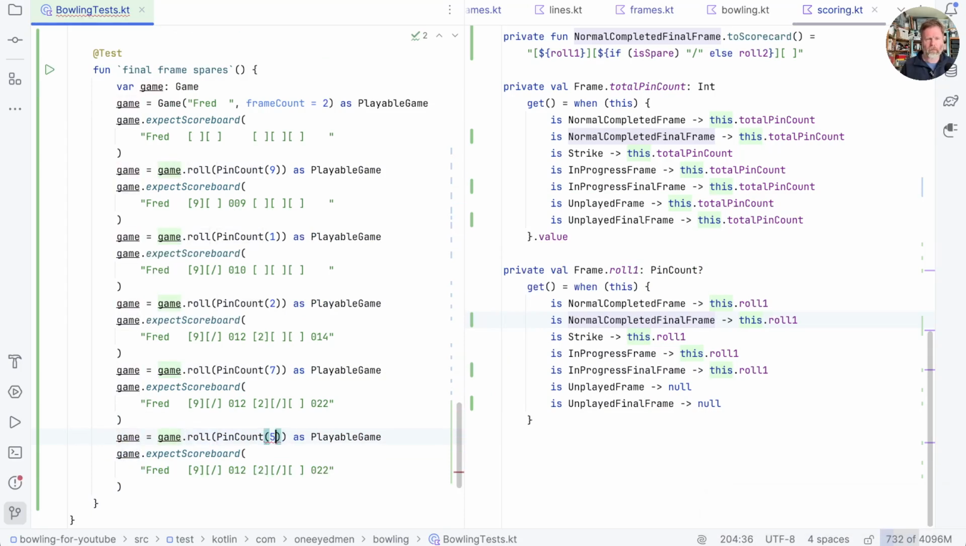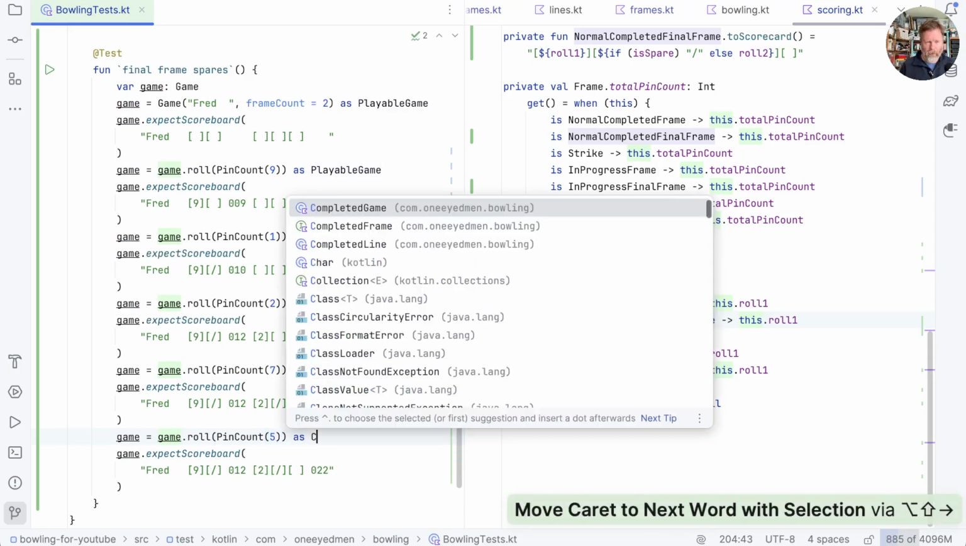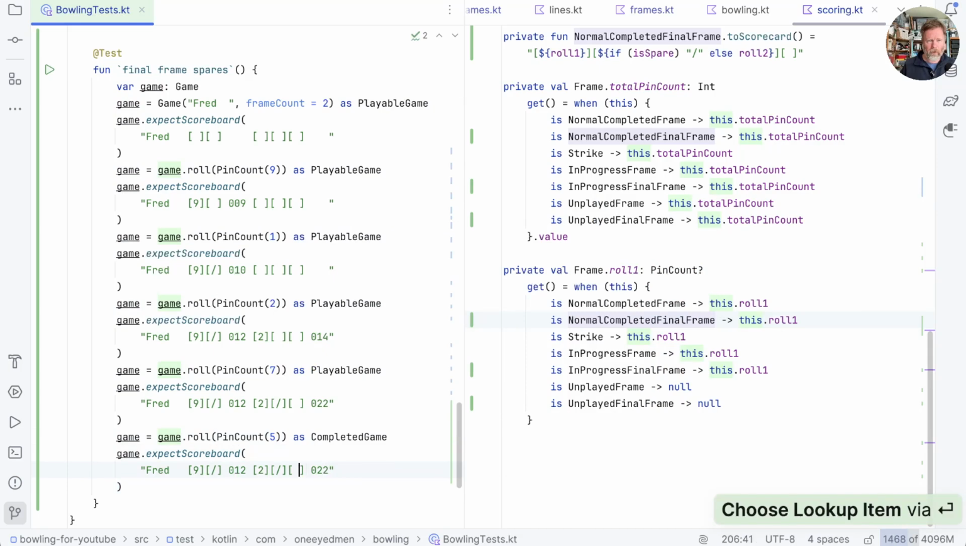Let's roll a 5. We think that should end up as a completed game. We should put the 5 in here. And I think that 5 should count twice. It should count once to be added in for the score for the spare, and again for its actual self. So that, I think, makes a score of 32.